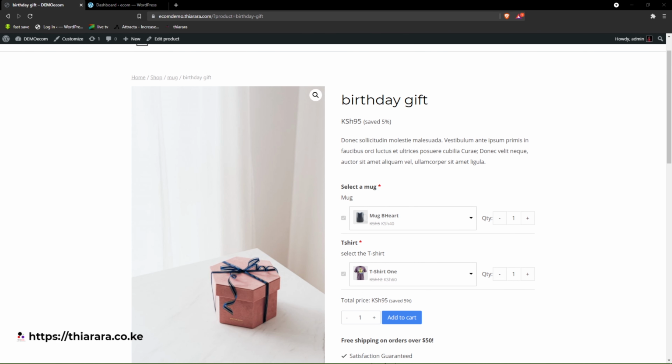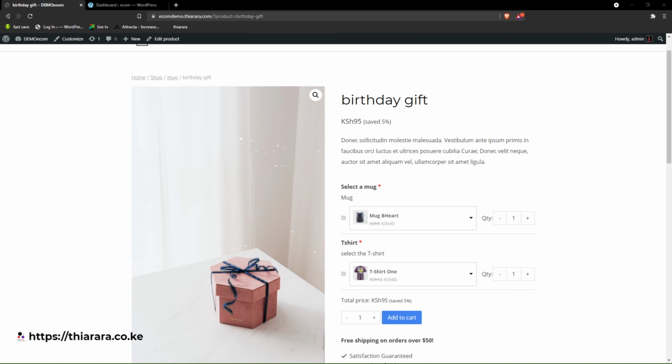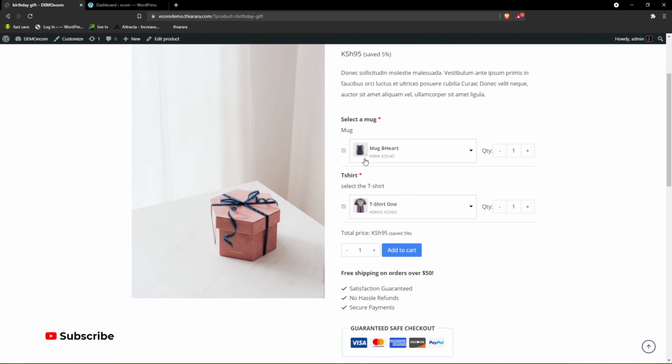My name is Peter. And on today's tutorial we're just going to see how we can create a composite product for our WooCommerce website or e-commerce website. A composite product will look like this one we have. This one I just created is about a gift, and you can see one will have to select those things you want packaged in this gift bag and delivered.